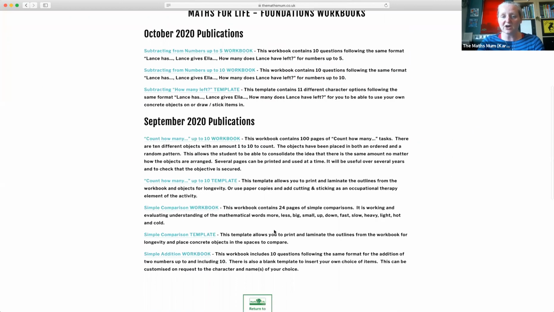So for a start in September, we did the Count How Many workbook up to 10. So unlike a lot of workbooks where you get 1 page, 1 download, I believe in value for time. So I really have a parent head on here. I don't want to be downloading 10 different individual sheets. I want 1 PDF, and this 1 PDF contains 100 sheets. So it's 10 different objects in 10 different numbers, counting up from 1 to 10.